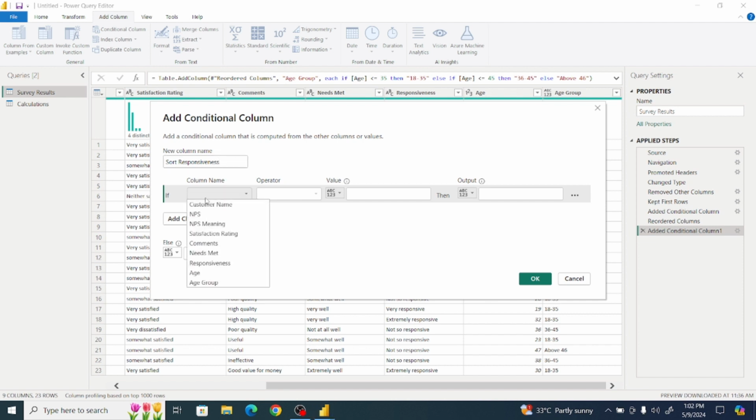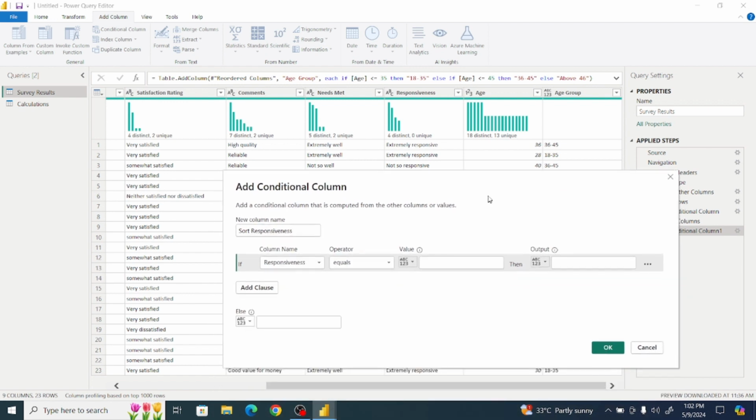What do we want to sort now? We want to base this on responsiveness. So when the responsiveness is equal to, we have to be sure the spelling is exact. When the responsiveness is extremely responsive, remember the spelling has to be exact. If it's extremely responsive, we can say this should be 1. We can add another clause.